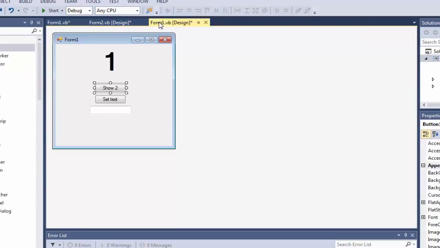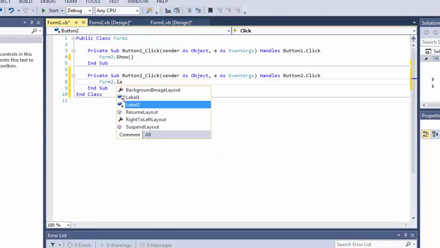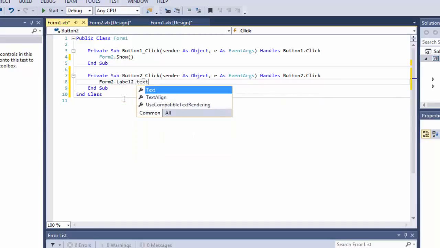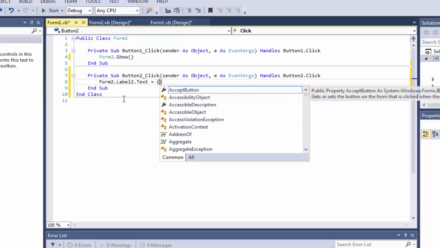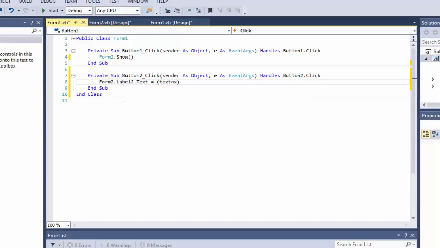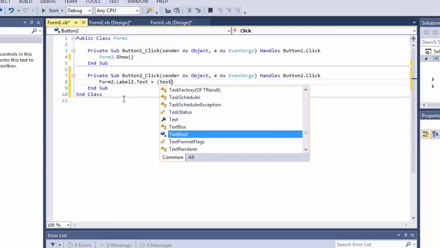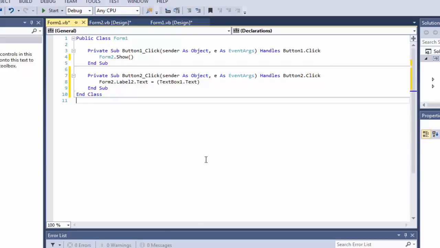Now we're gonna go to the first form again. We're gonna double click on the second button, and we're gonna type in form2.label2. And that's pretty much it.